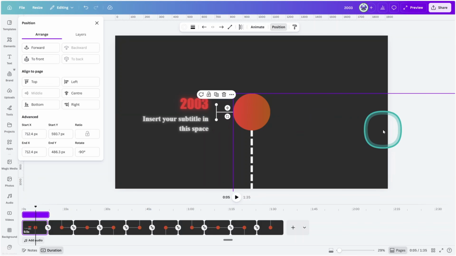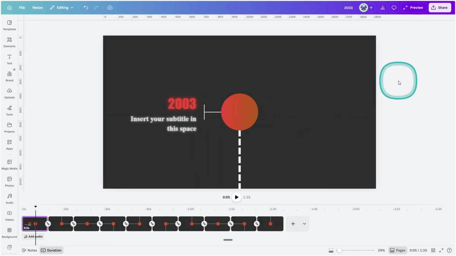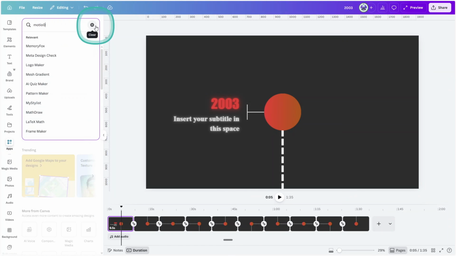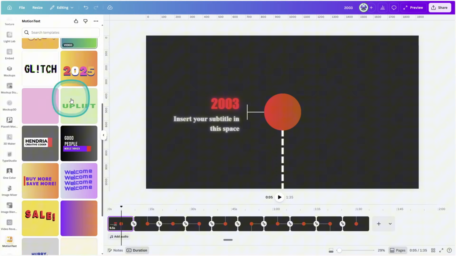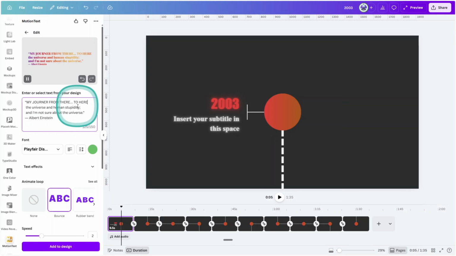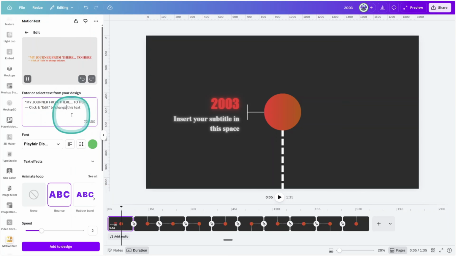Now let's add a little bit of a title animation in the top right to fill this negative space. Open the Apps section and search for the Motion Text app. Here you simply type in your content into the box and change the parameters to your liking, or you can choose a preset. I have chosen a preset and updated the settings here.